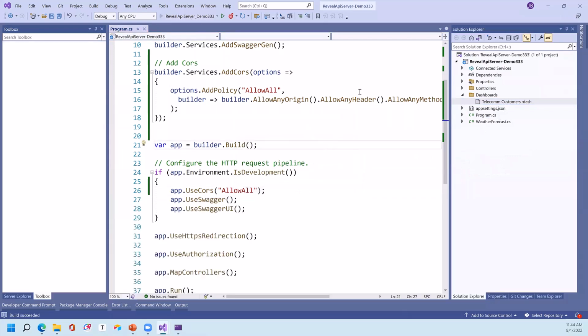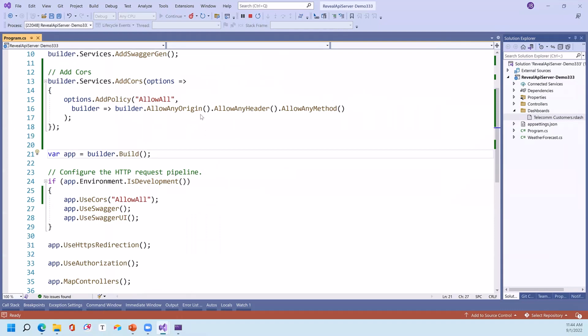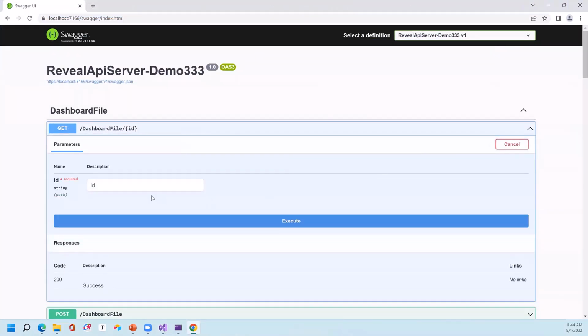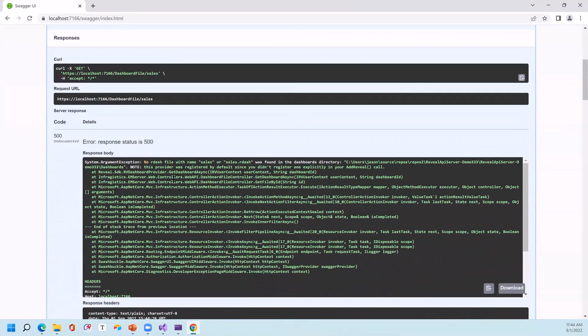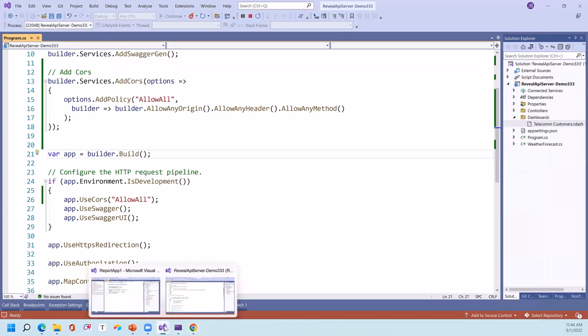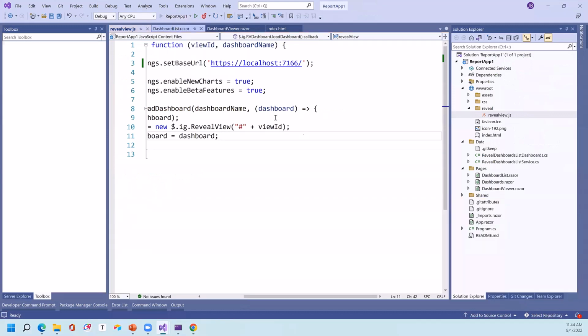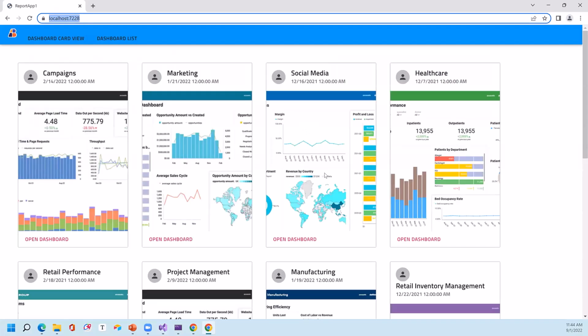So let's go ahead and run that. And in this Swagger API, if I do a get, I do try it out, and let's just type in sales again, and I execute it, I should get an error. Yeah, invalid request. So now let's go back to our Blazor app, and we'll run this guy again, and we will get the same error. So all my dashboard views will still load, because remember, this is data coming from the cloud.